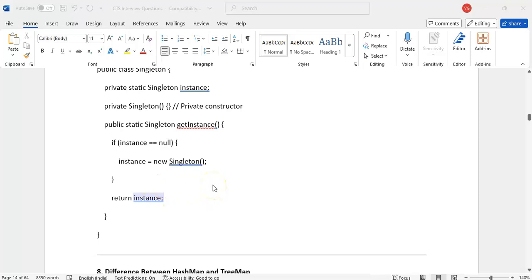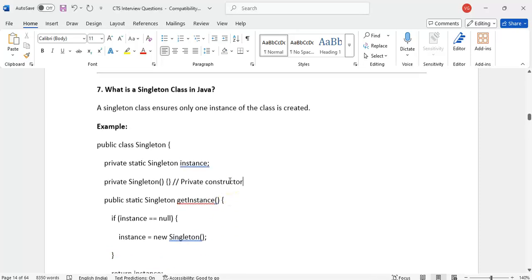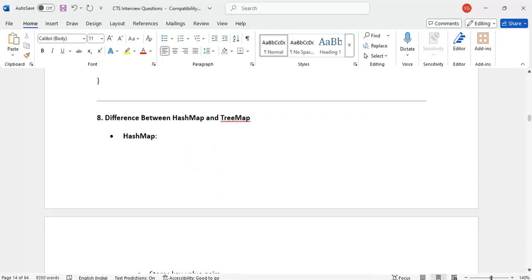Double-checked locking mechanism, eager loading, lazy loading, there are multiple things. This is the basic thing, this is fine. Singleton class.